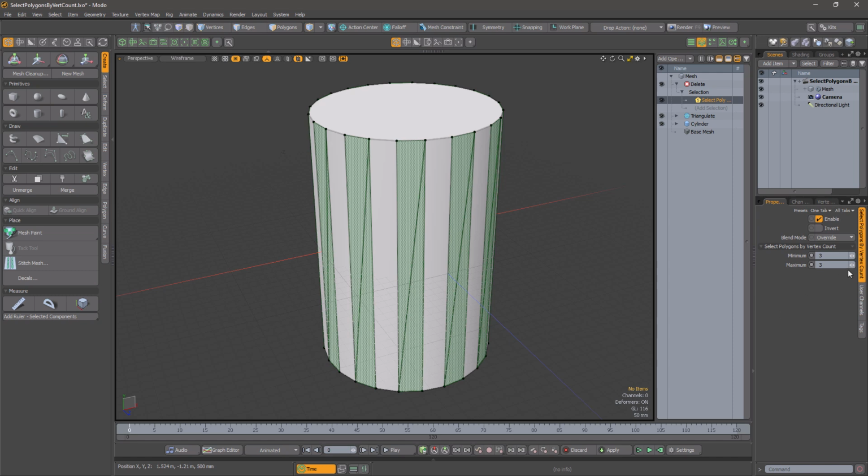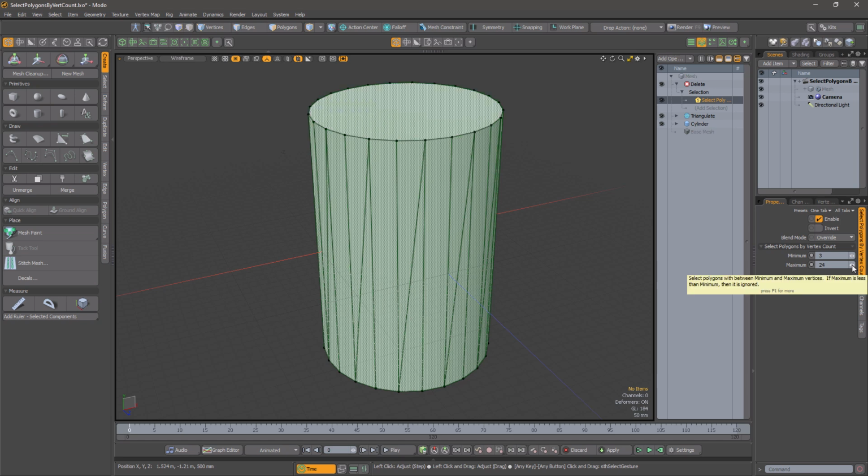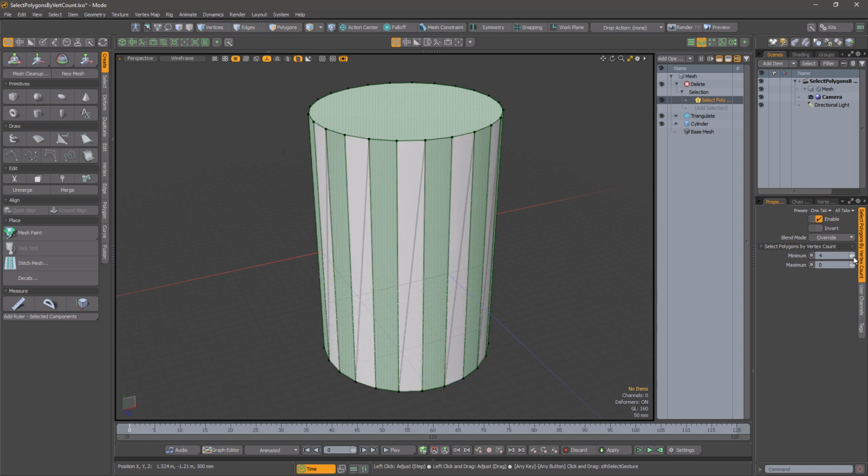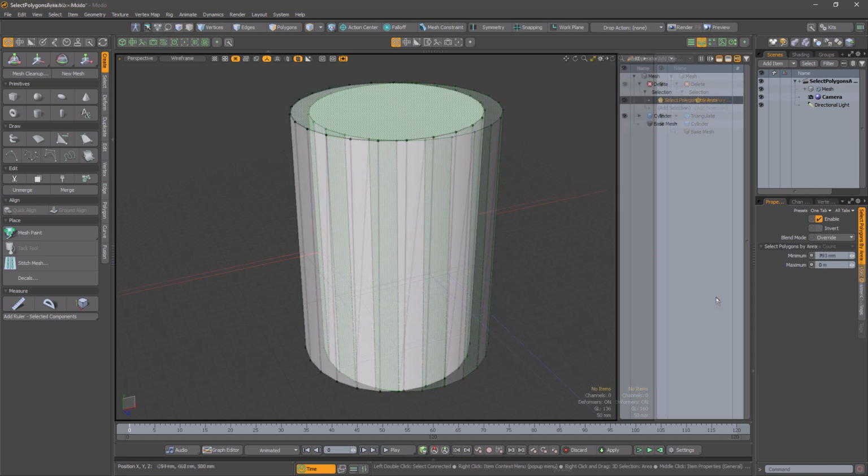Select polygons by vertex count is an enhanced version of the equivalent alias. It will select polygons with between a minimum and maximum vertex count. If the maximum is less than the minimum, then it is ignored.